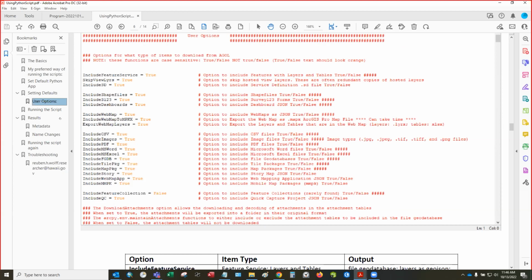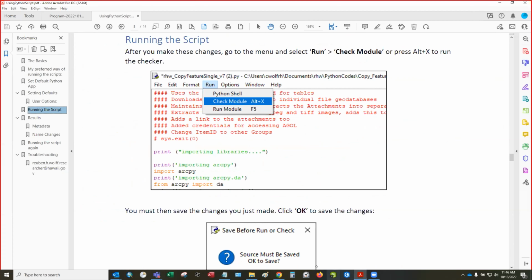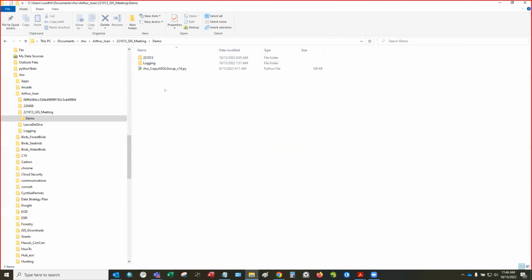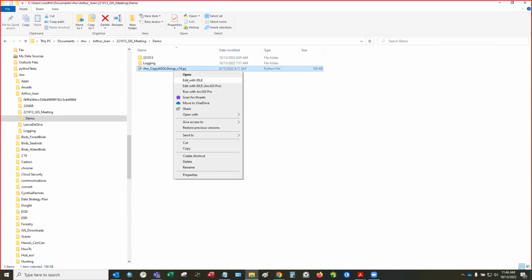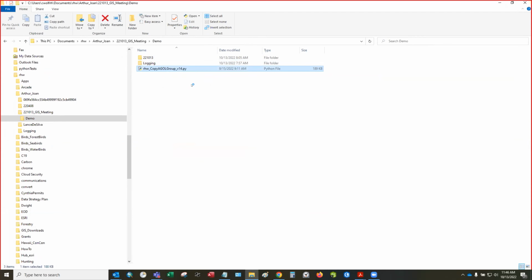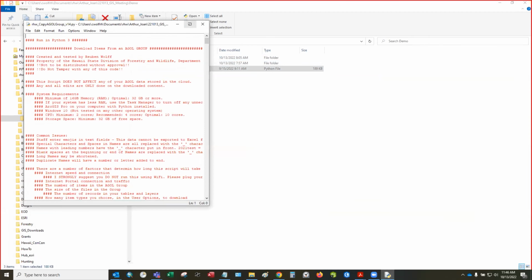So then you get into running the script. I'm going to just give you a quick example here of how you would run the script. I've configured this to download a group. I would open it up with ArcGIS Pro. It opens up the script.